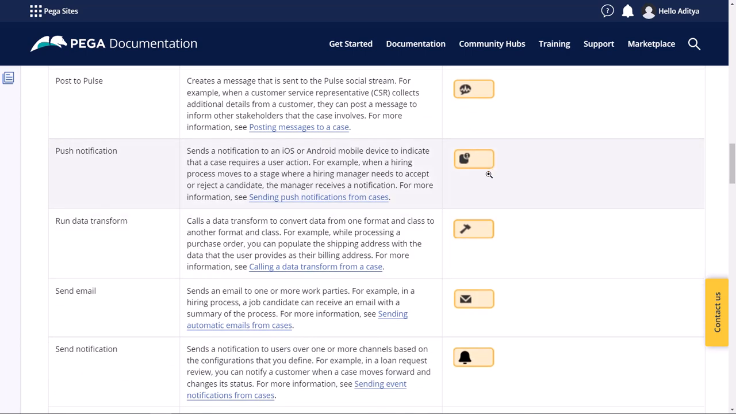Push notification. The difference between push notification and send notification is that push notification basically sends a notification to an Android or iOS mobile device, or even an email notification, informing them that they need to take some action. Some action item is pending on them. Maybe they need to approve or reject.